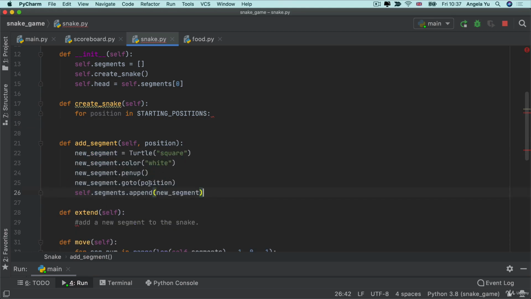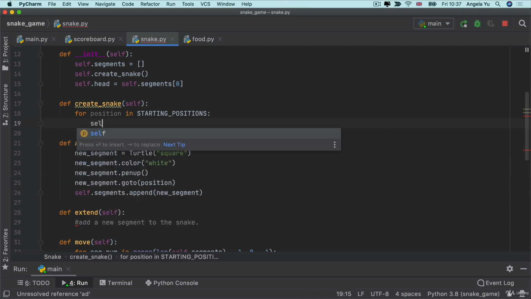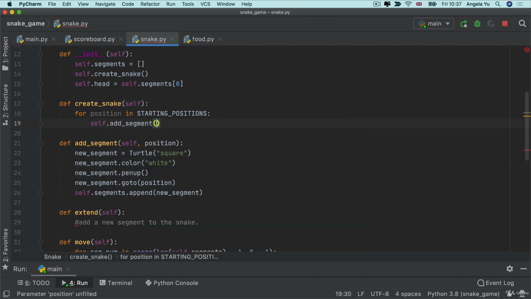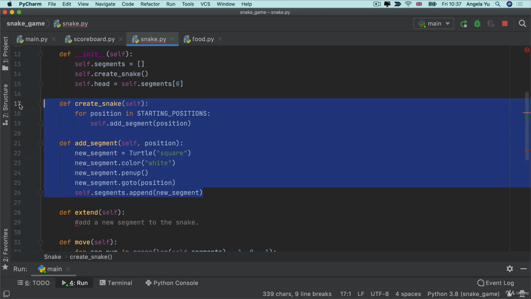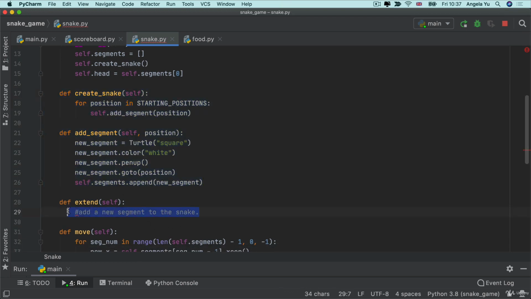And so we can now call this function self.addSegment and then pass in this position that we're looping through. These two functions together are going to create our snake. But in addition, we're going to use this add segment when we want to extend the snake. But what position do we want that last piece to go to?